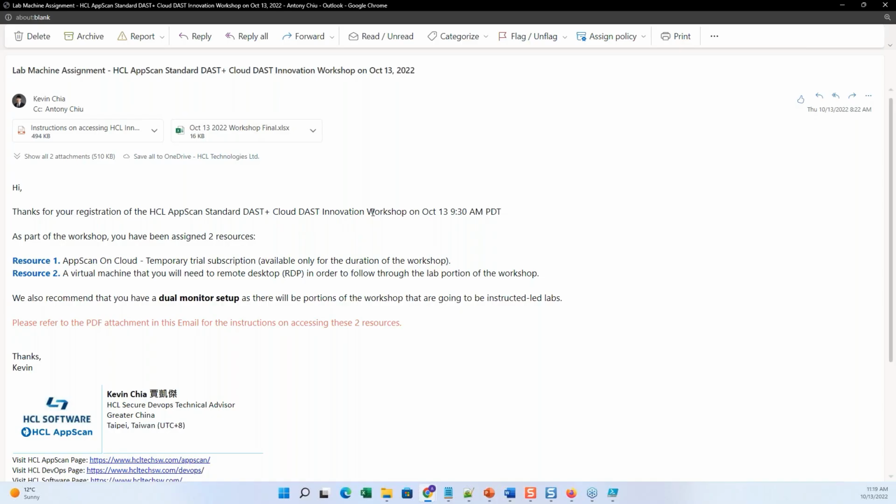Okay. So you might have received this email from my colleague Kevin. For this workshop, everybody has been assigned 2 resources. One is an AppScan Cloud temporary account that is available for the duration of the workshop. And the other is a VM machine that you can access through remote desktop.